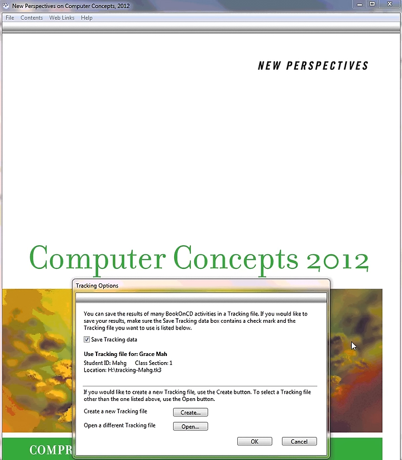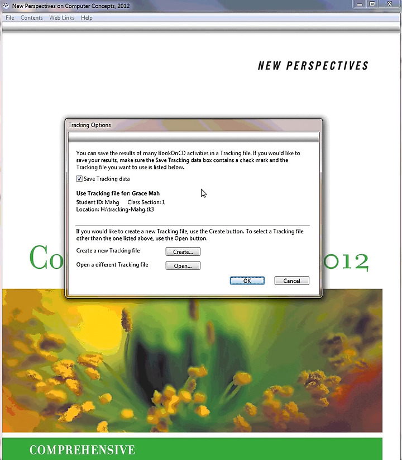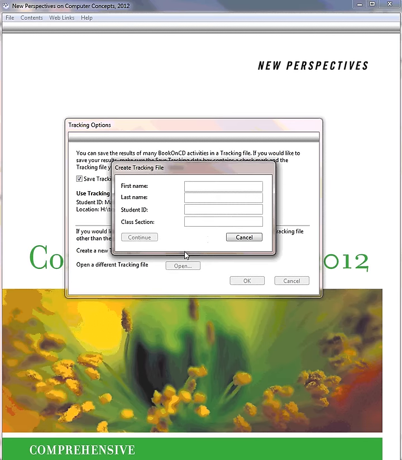When you first start and you put your CD into your computer, you'll have a window that pops up similar to this. You'll have a pop-up box here that asks you about your tracking options. The first thing you want to do is make sure that Save Tracking Data is checked. You're going to create a new tracking file.